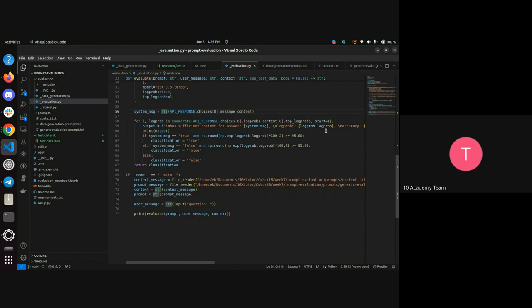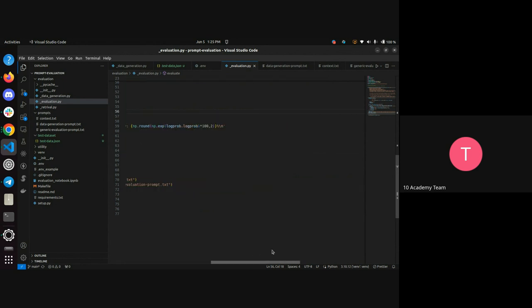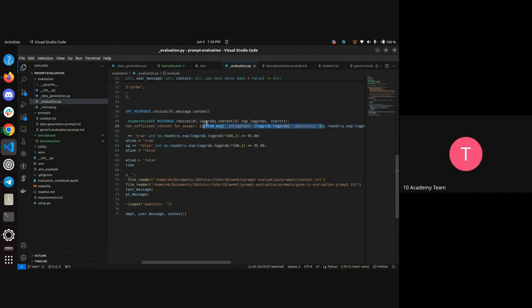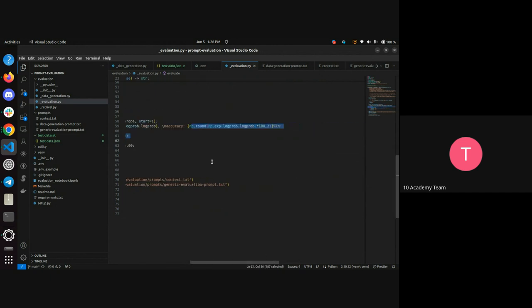And we will see the log probability that the model returns for that particular question, and we can see the accuracy. The accuracy is calculated with this math: whatever log probability the model outputs, we take the exponential, multiply by 100, round it to two decimal places, and it finally gives the percentage.